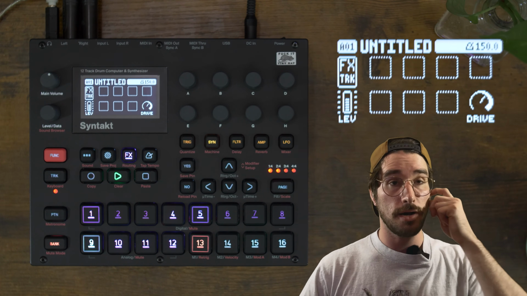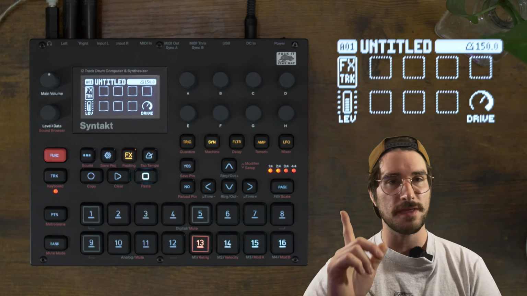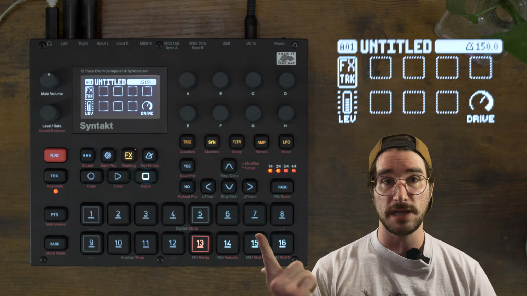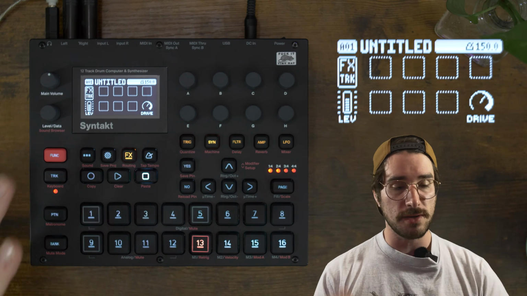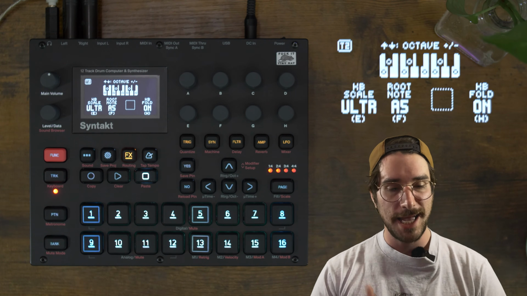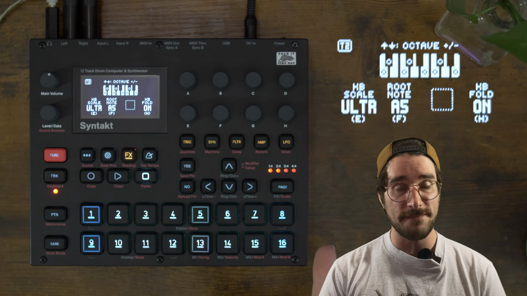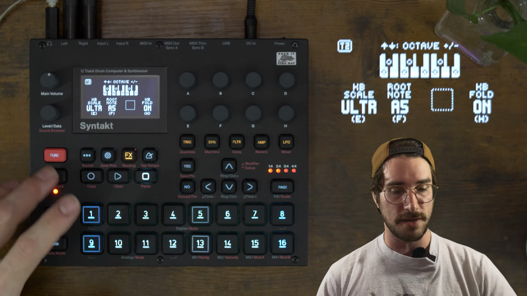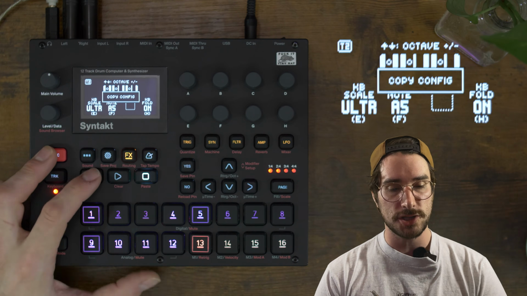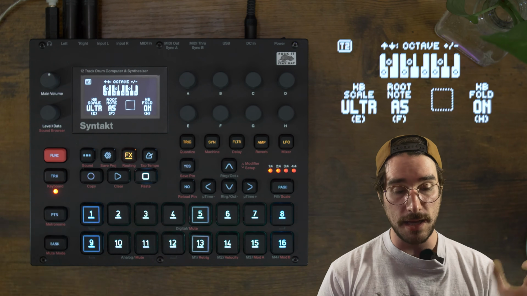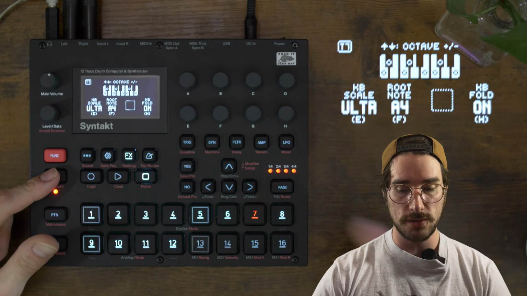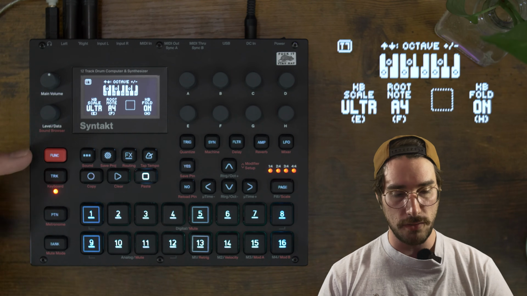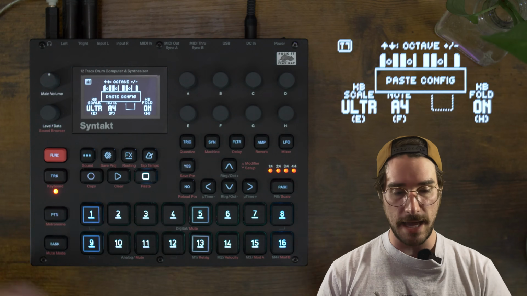Okay, well, you know what? There's one more thing that you can copy and paste that I have actually just discovered, sitting here saying, is there anything else that you can copy and paste? And you know what? It is some config menus. So let's say we've got this keyboard config here, right? You can hold function and copy that config. And then you could go over to this one here, this new track, and say, oh, you know what? I'm gonna paste that config.